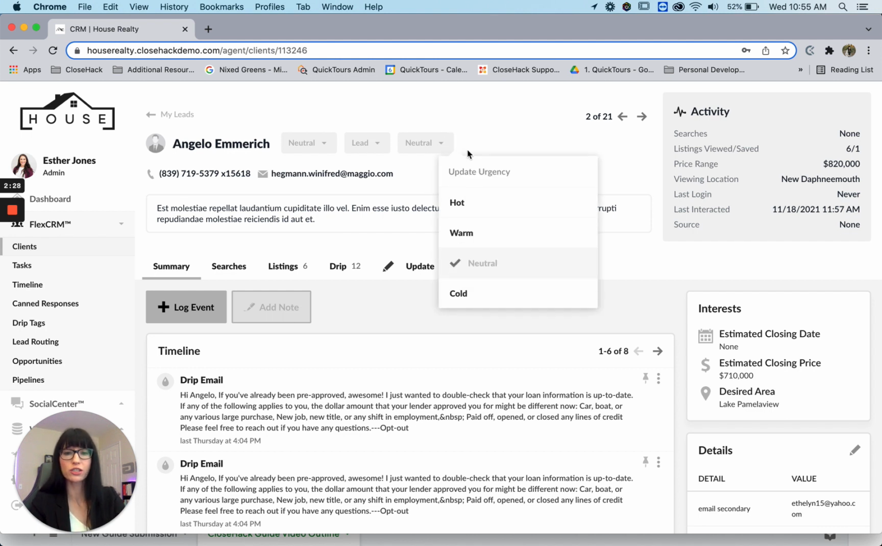Again, his urgency is neutral. He's not really looking to buy or sell a home. He's just in a middle ground here, but he has been fairly active on the website. He's viewed several listings and saved one. The system will automatically save the average price point that he's looking at and the viewing location. Last login says never, just because this client was automatically generated. He would have been logged in to save this information here.